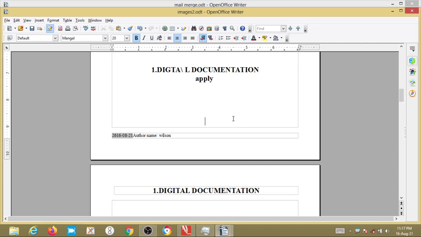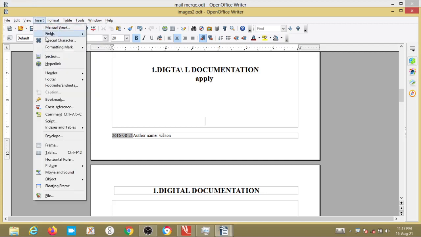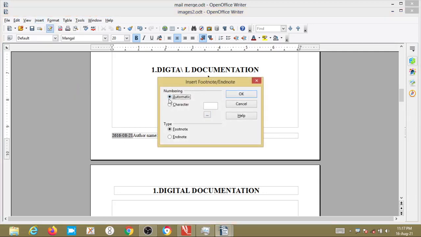For that we will use the footnote. Okay, footer is for all the pages; footnote or endnote is for that particular page. If you click on footnote and endnote, one dialog box will appear, asking for automatic or character, and here the type is footnote or endnote.